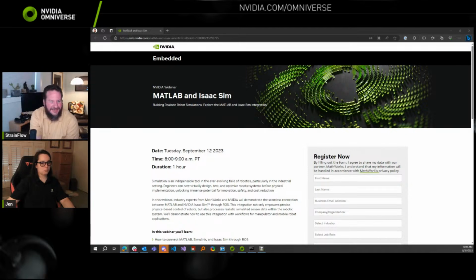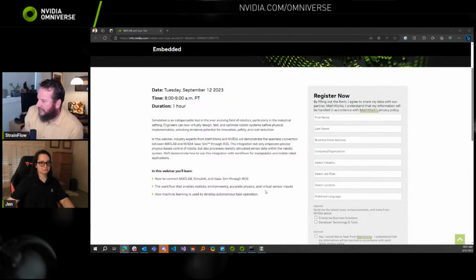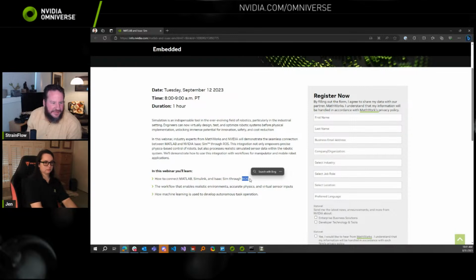This is an engineer's dream right here. All the engineers who are saying, I don't think we could use Omniverse, are going to say, whoa, MATLAB, okay, I think we can do this now. How to connect MATLAB, Simulink, and Isaac Sim through ROS. I think all the robotics people are drooling now, right? Can't wait. That's my announcement.